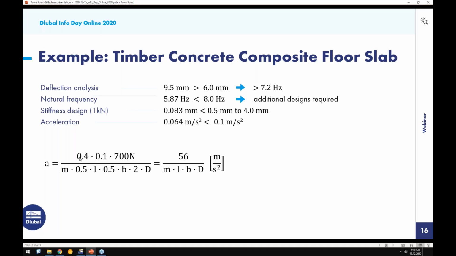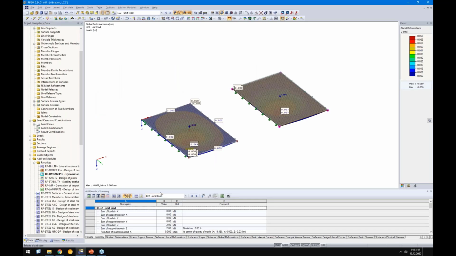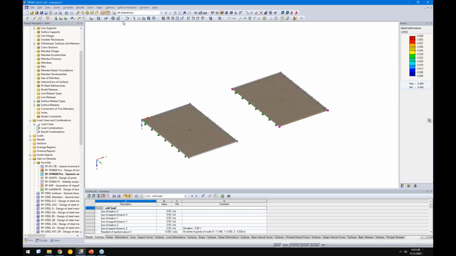And there is another factor, 0.4. This is a simplification because you do not move on the same place, you move around, and therefore this factor 0.4 was introduced. The mass is nothing special so far, and then 2 times d. Exactly this I also want to define in our Dynam Pro add-on model. Before we go back, maybe we can switch to Dynam Pro.